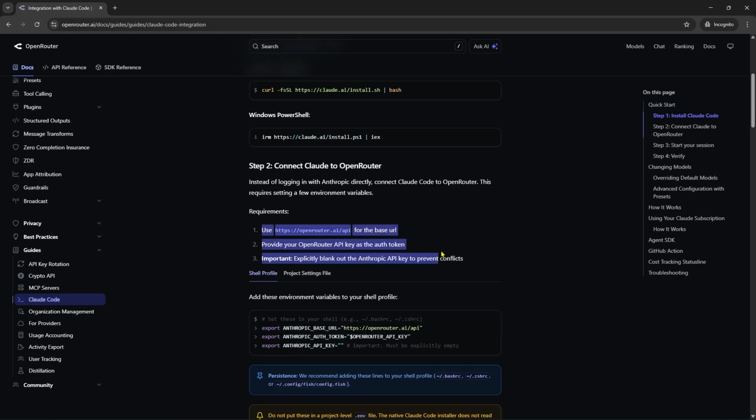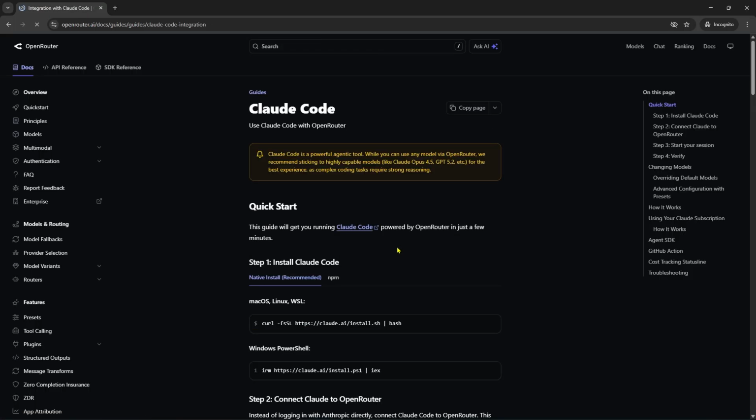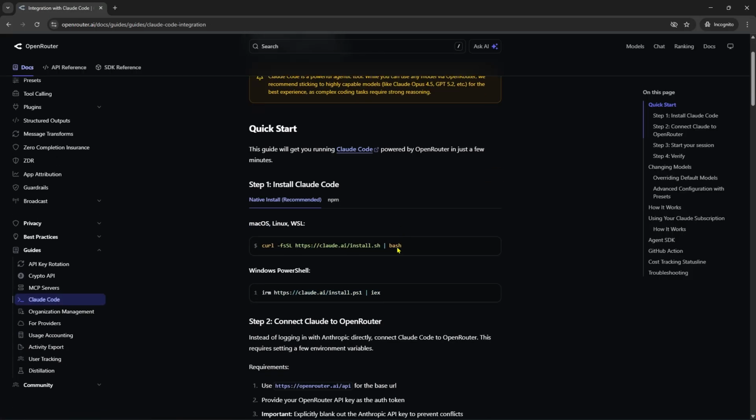Here are the requirements. You want to open this one right here. Just search this up, and the first one that appears, just press those for a better, seamless experience.